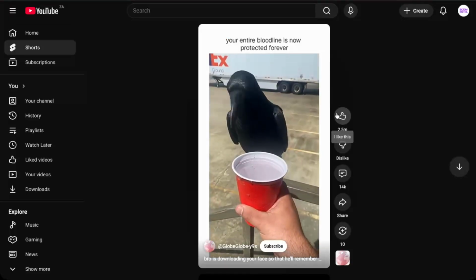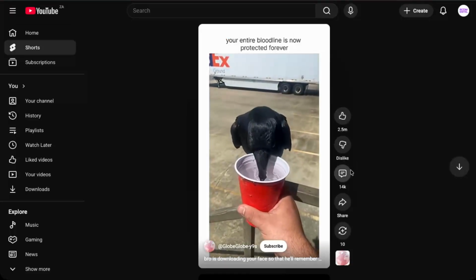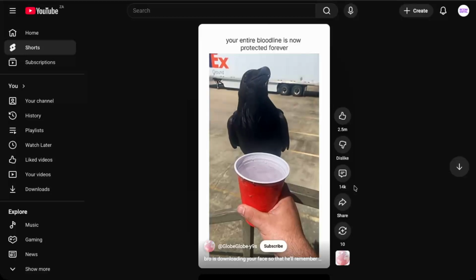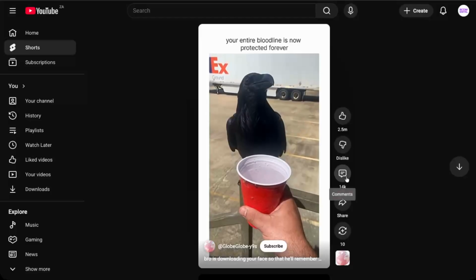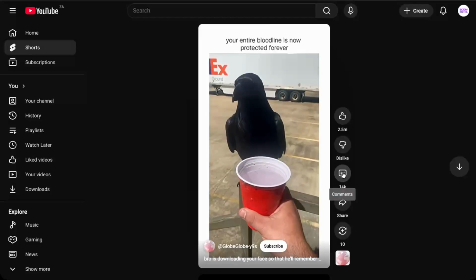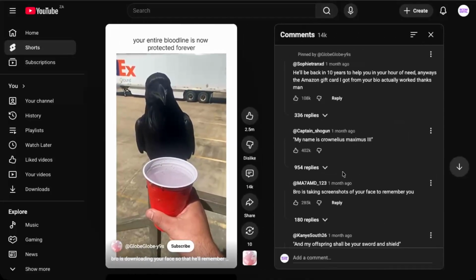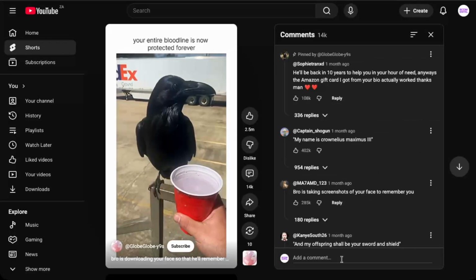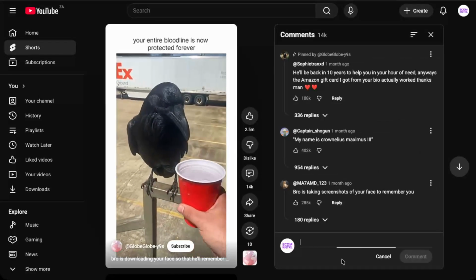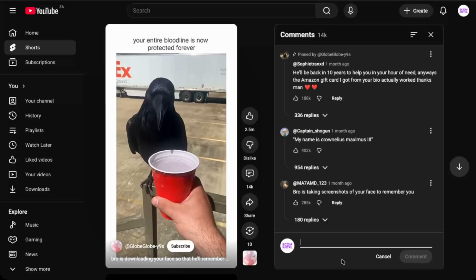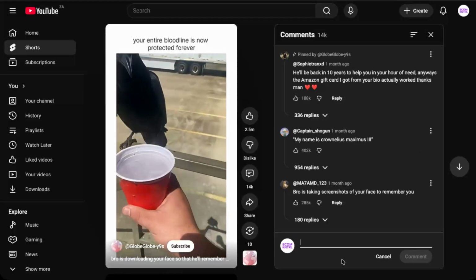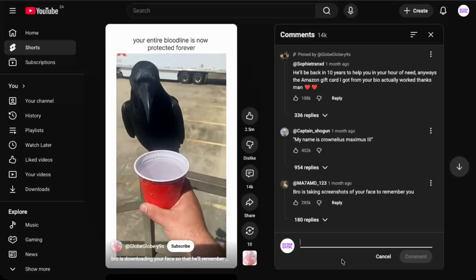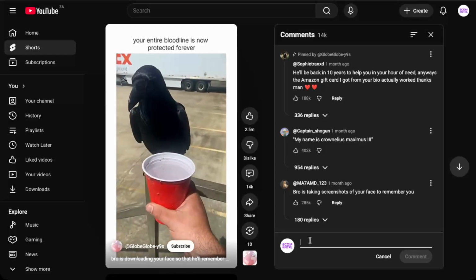Find the specific short you want to comment on. Take a moment to make sure it's the right video, especially if there are several from the same creator or with similar thumbnails. Next to the short, look for the comment icon. This usually looks like a little speech bubble. Click on that icon. This will open the comment panel for that particular short, either on the side or underneath the video, depending on your screen size and layout. Here, you'll be able to see comments other viewers have left and add your own.